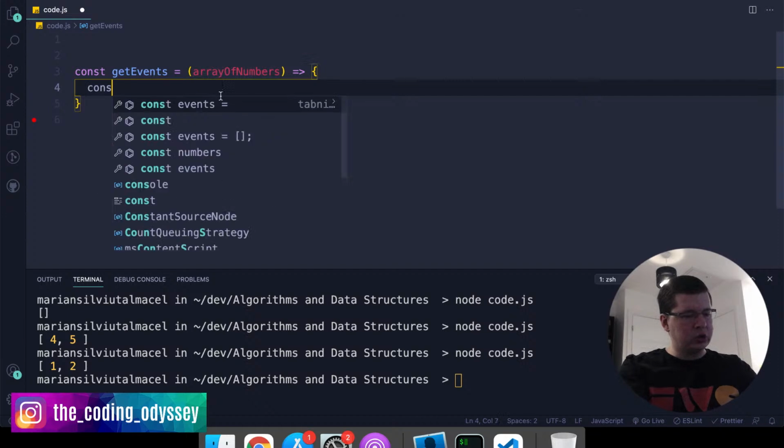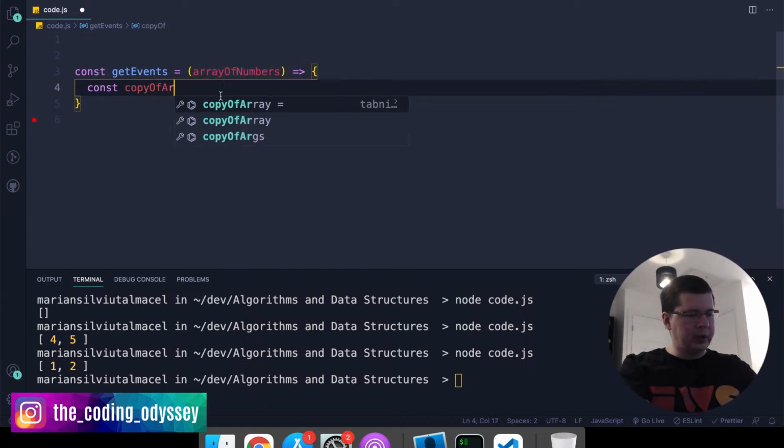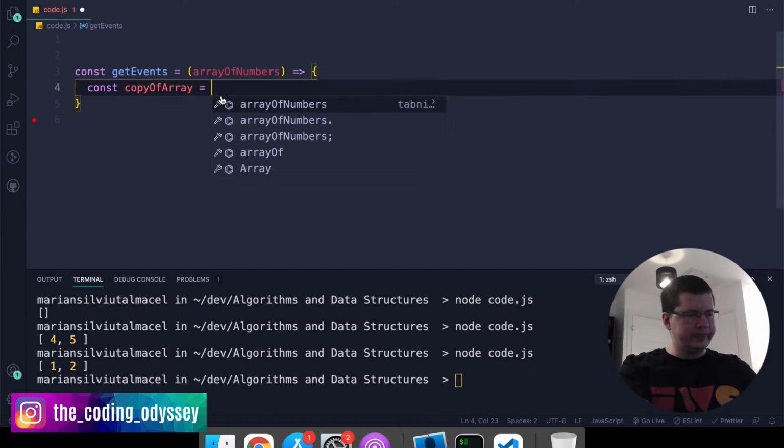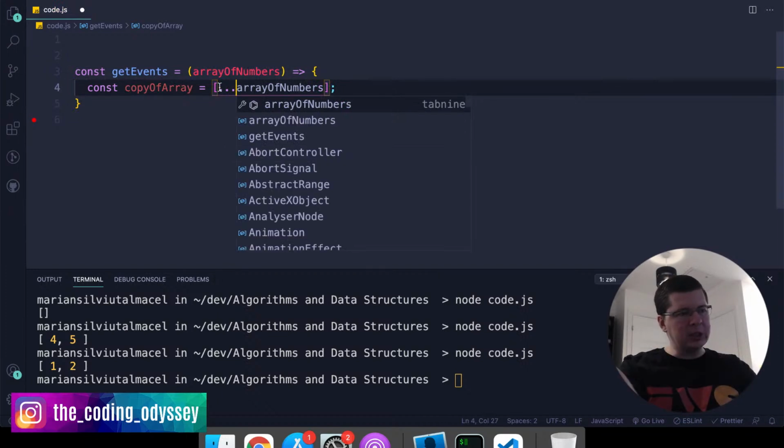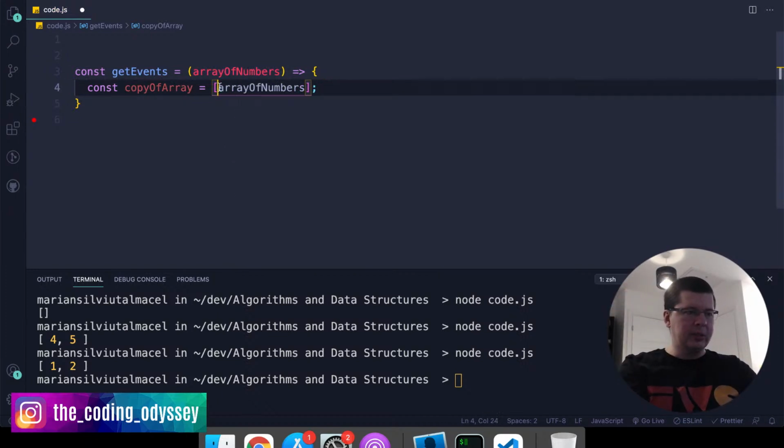You think you can say const copyOfArray equals arrayOfNumbers, and then you can basically use slice on this. That's not going to happen, because what this does with arrays and objects is only create a reference which still points to that original array. If it's an array with just numbers, you could create a new array and spread the contents. If you spread the contents, then that's how you create the copy. But if you just do this, you just create a reference to the original array in this variable, right?